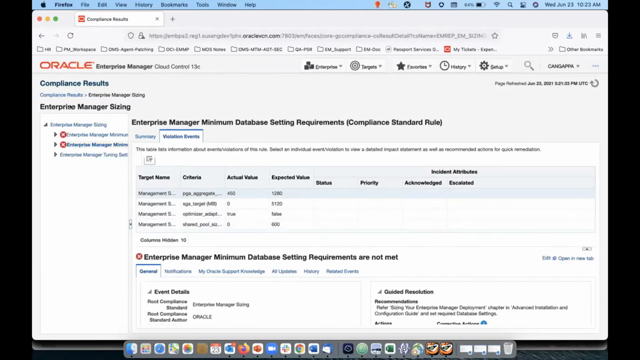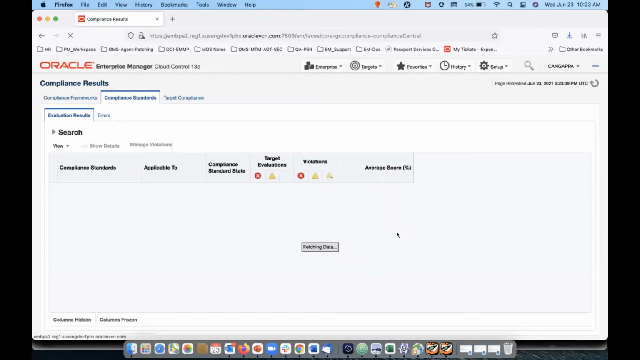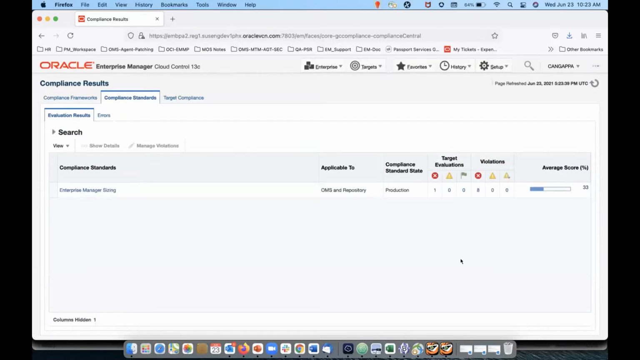And the other thing is you can also get the report. This compliance dashboard provides an ability for you to get the violation reports, where it will list all the violations and the things for the OMS repository from the target perspective. So this is the compliance standard which is enabled. From here you can also see what is the overall score of the compliance for this particular target.